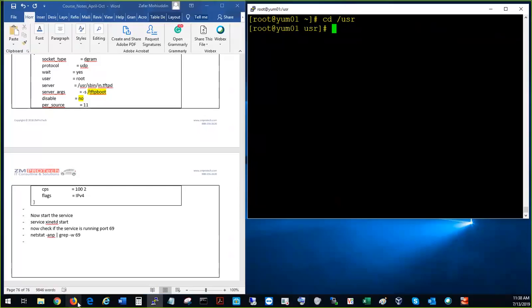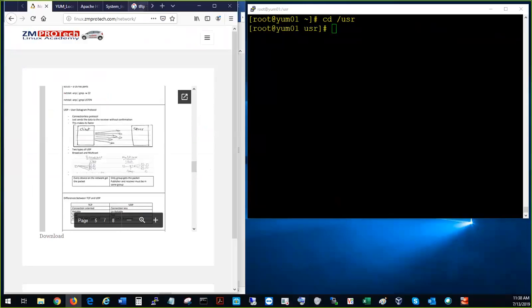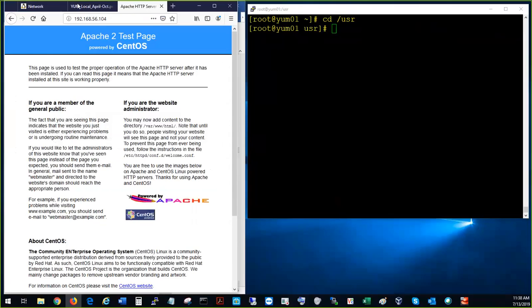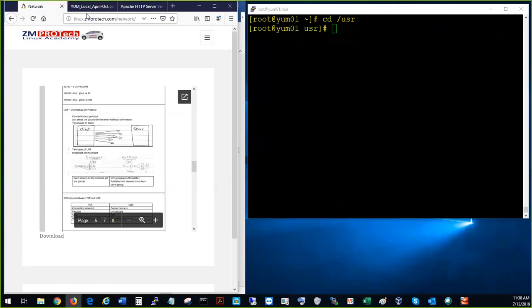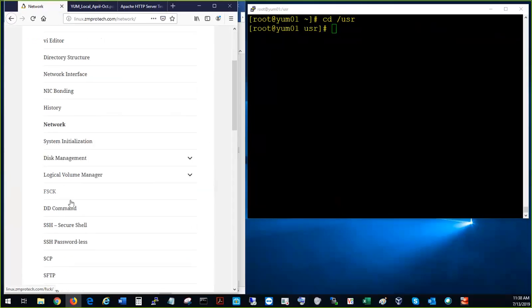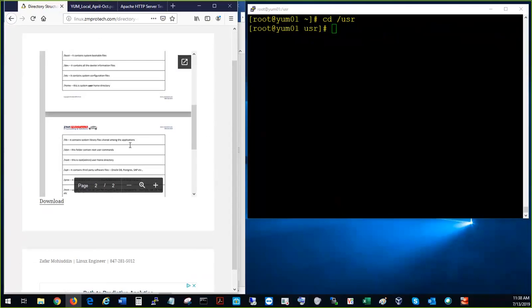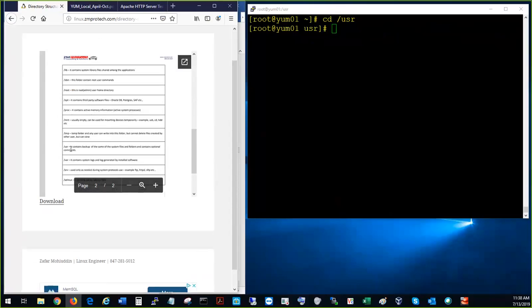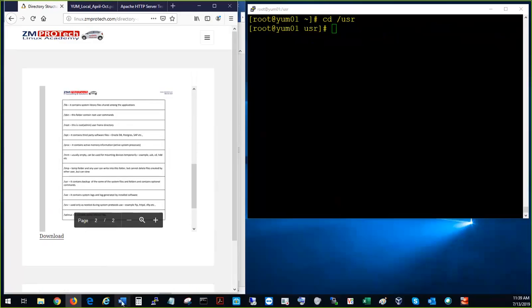So what is a usr folder? Let's take a look here. I myself don't remember all this all the time. I remember etc because I go in there a lot. So what is the usr folder? It contains a backup of some of the system files and contains optional commands. Okay, so it has some optional commands here, which are normally not used. So we're going to copy those.